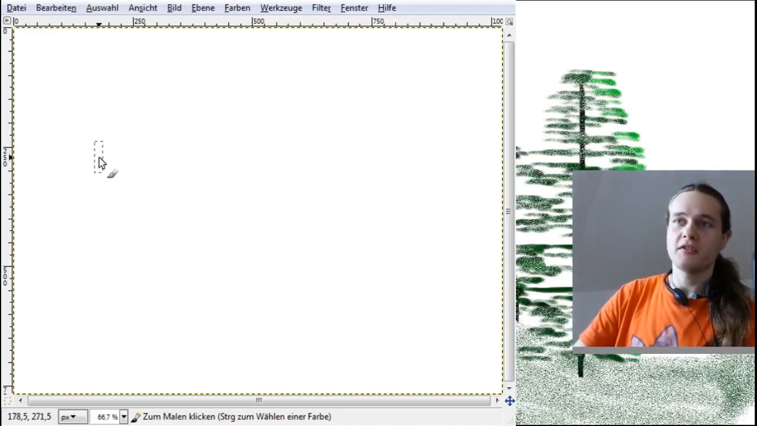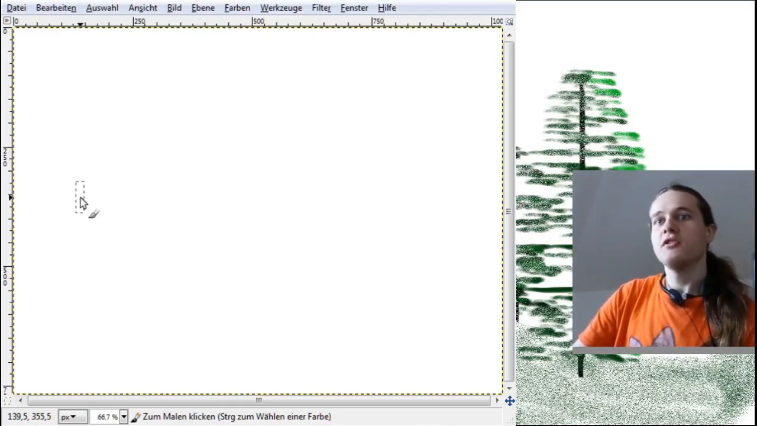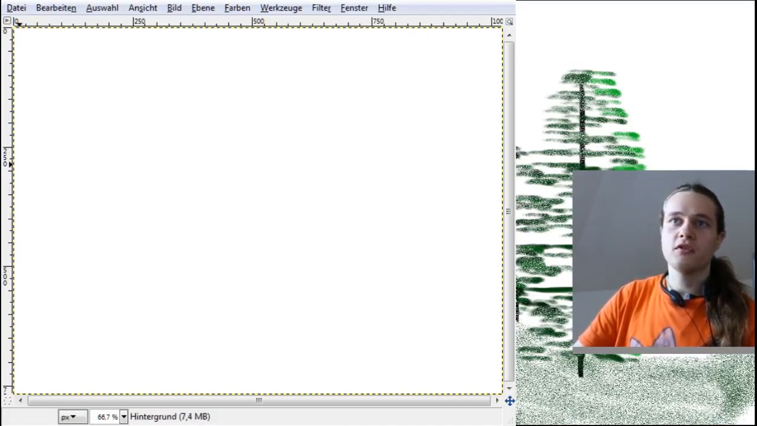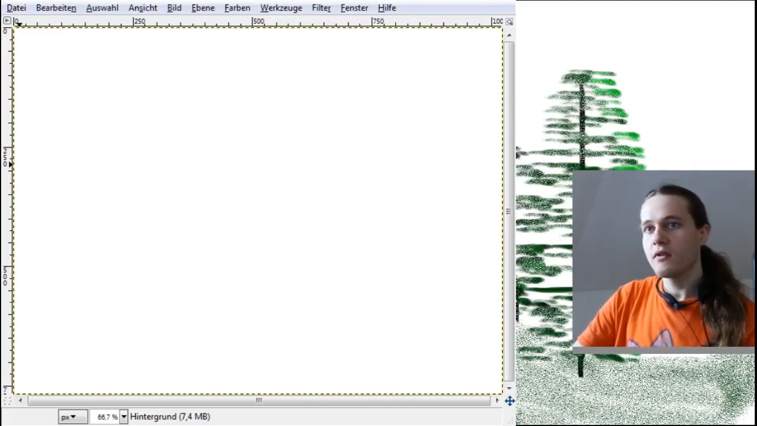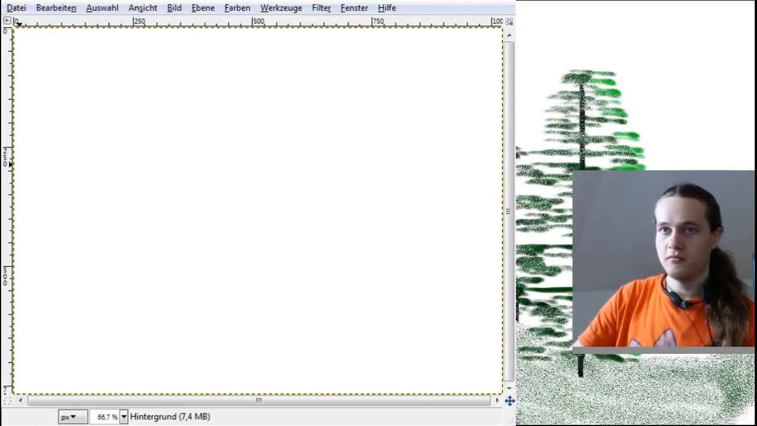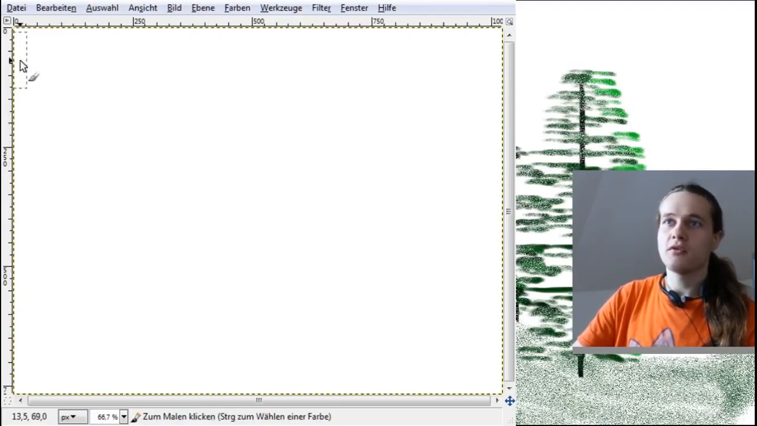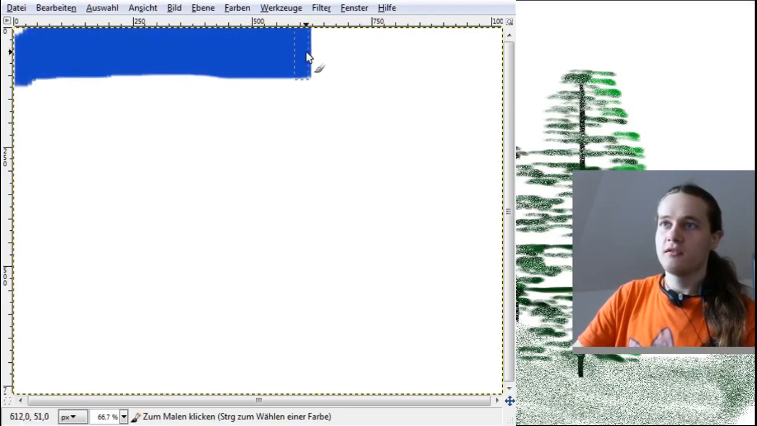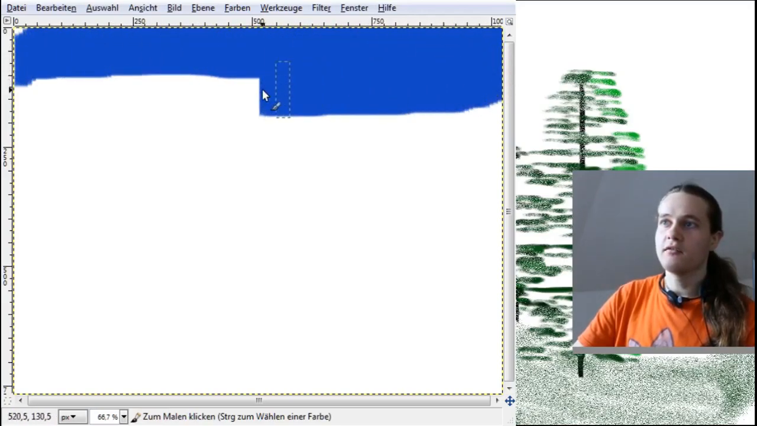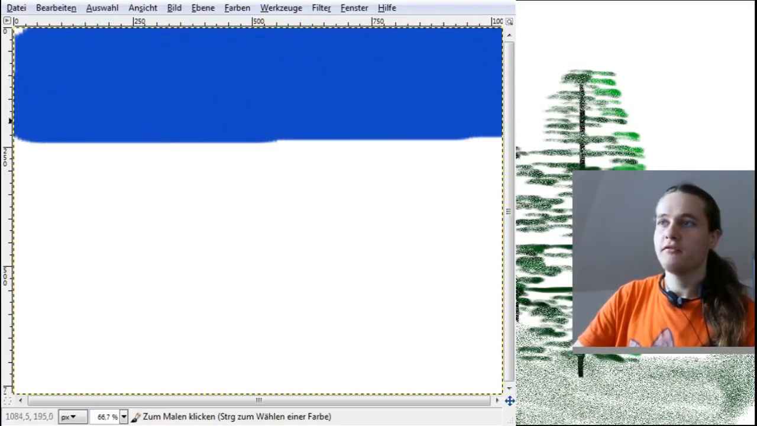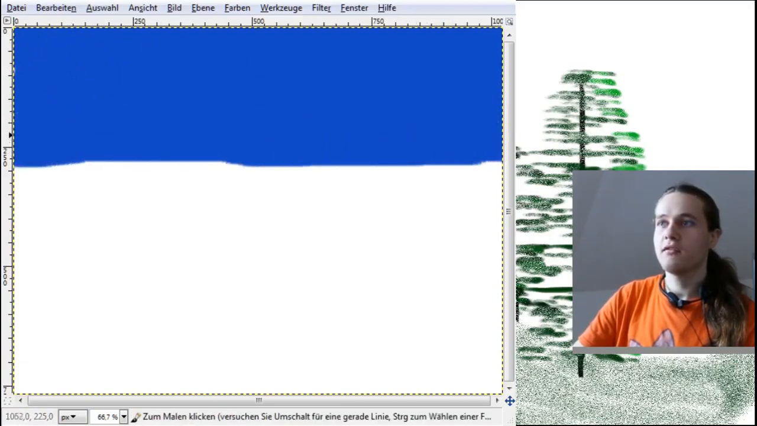So you first pick the basic brush tool and choose your blue color, maybe really dark for the first layer. Also you have to pick a very huge size of the brush like this. So now you draw in the very first line, a really fat block of this dark blue right there.